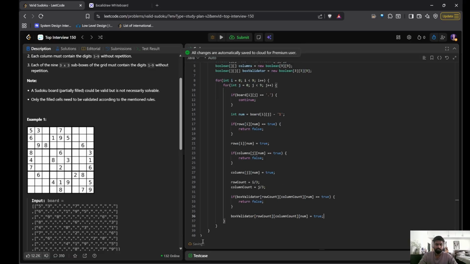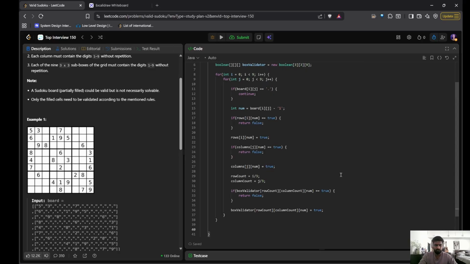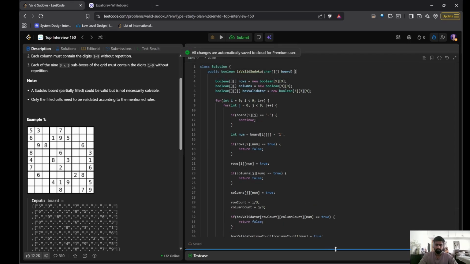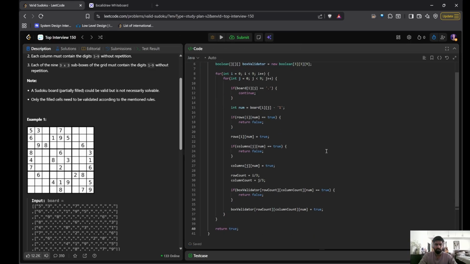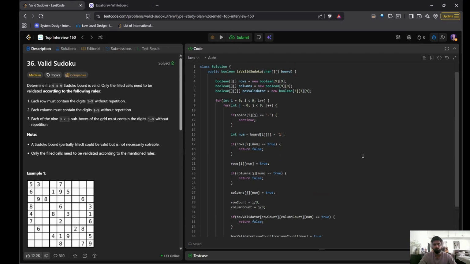So this is essentially it. Once we have gone through the iterations across the whole Sudoku board, we know that everything is in place. All the validations have been successful. So we can essentially return it as true here. So this is basically how the Sudoku problem can be solved.